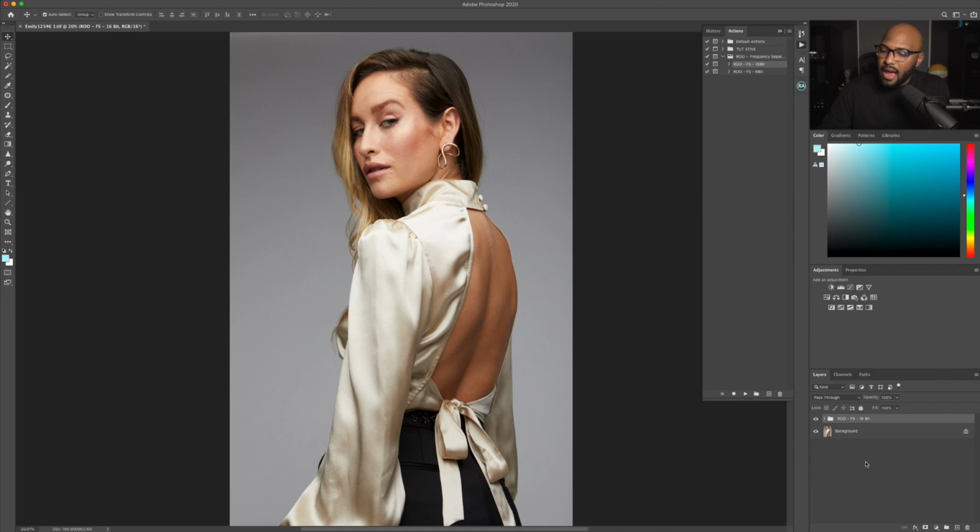So now we have the frequency separation group right here in my layers. I'm going to open that up and you will see that I have 4 main layers. I'm going to go ahead and describe what I do with every single one of these layers and how I utilize them. First, I have the low frequency or colors layer. This layer is where the colors live. And then you have the high frequency or texture layer. So this is where you're going to have all of the texture for the image.